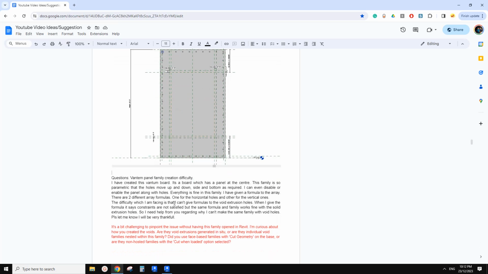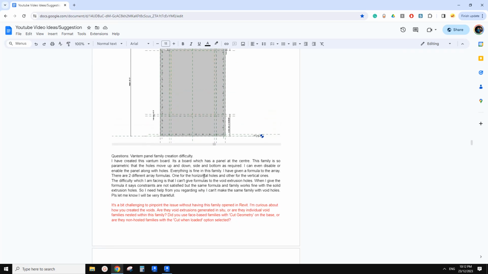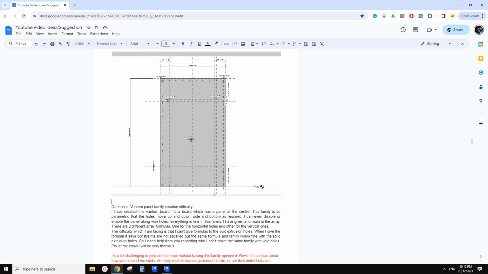Today we're going to have a look at this one. So, can't give formula to avoid when constraints are not satisfied. Okay, so let's have a look.